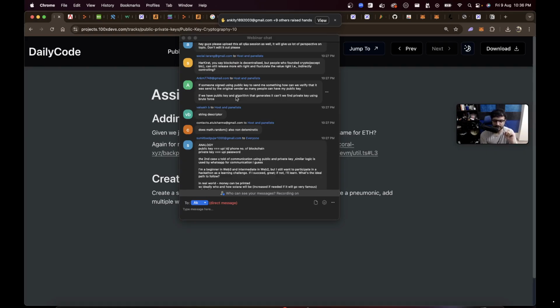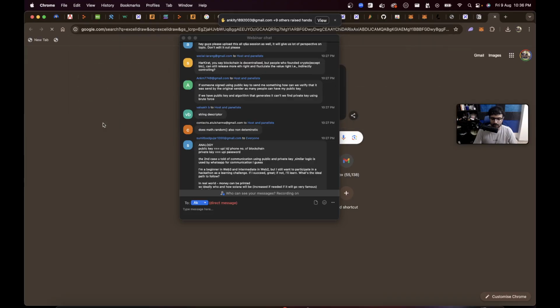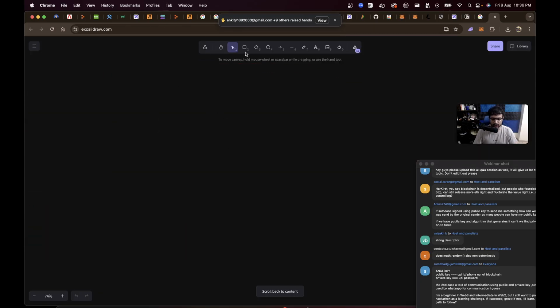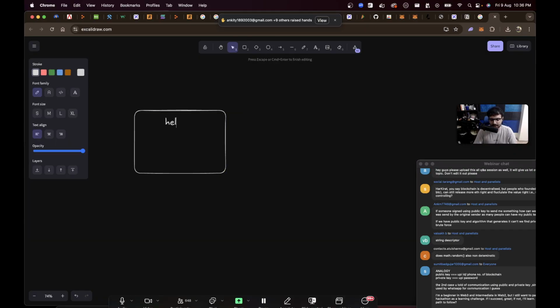If someone signed using a public key and sent me something, how can I verify that it was sent by the original sender, as many people can have my public key? Oh, how can you verify that it was sent by the original sender? You should tell them, "Brother, when you are signing the message, please write your name also." If you want someone to send you a message, and you want to ensure it indeed came from them, you have to do a bunch of things. You usually need to ask them to sign it using their private key as well. That's the easiest way to do it. Ask them, if their message is hello, to first sign it using their private key.